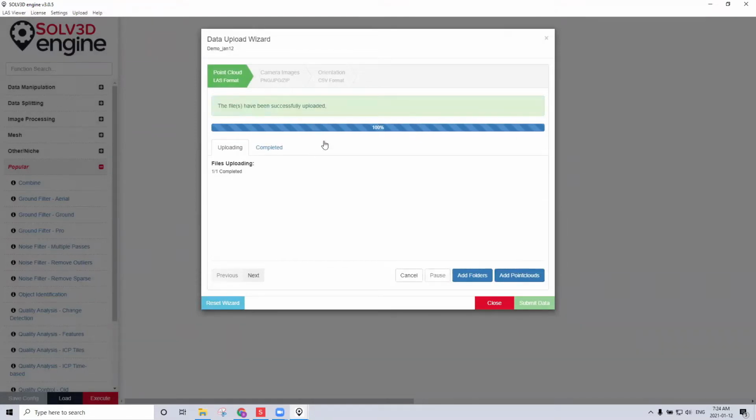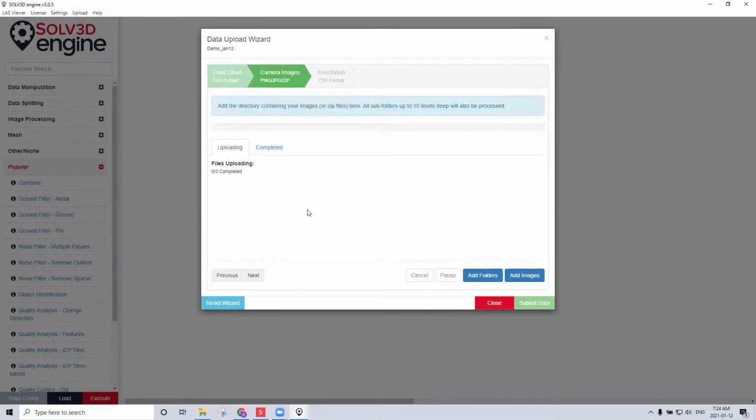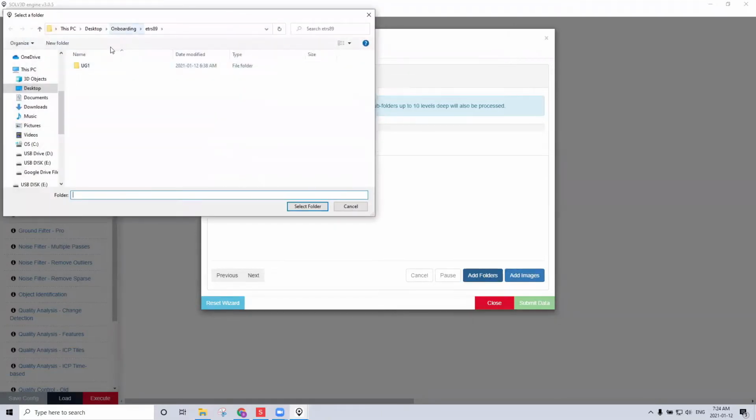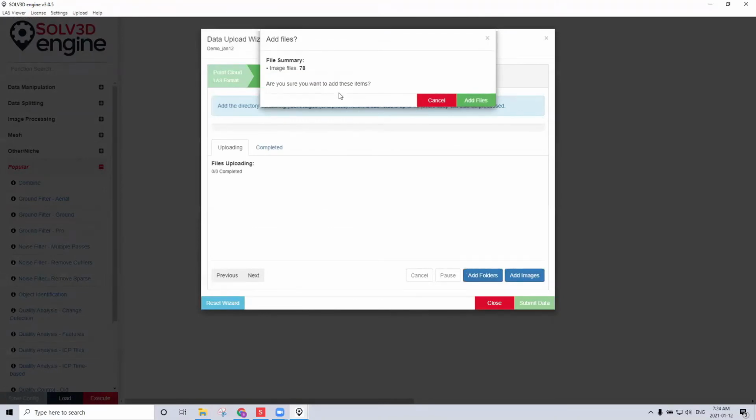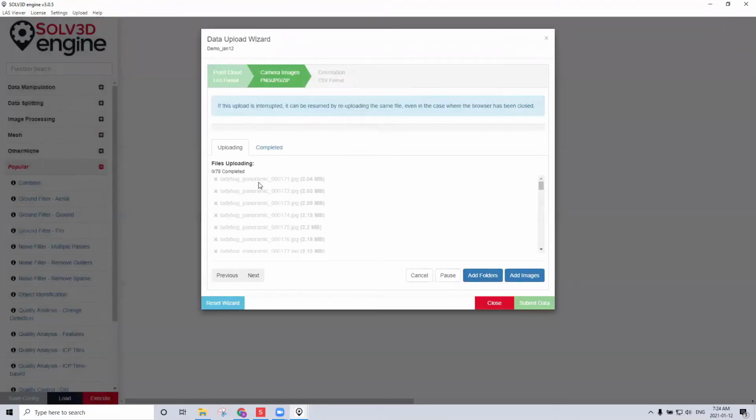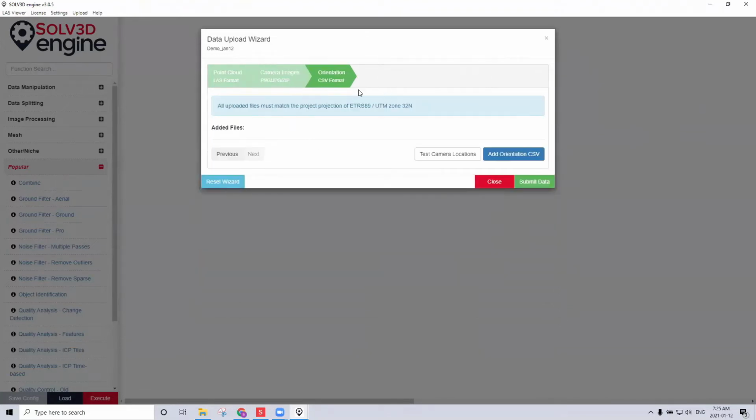But while this was loading, if it was a large file, we could still hit next and go to the cameras. Again, I'm going to add a folder of images here. So select those. There's 78 images in this folder, so I'll add those. These are Ladybug panoramics that are being loaded here. The important thing is the next step. The naming of these images has to match the CSV. So as that's uploading, I'll go to the next.